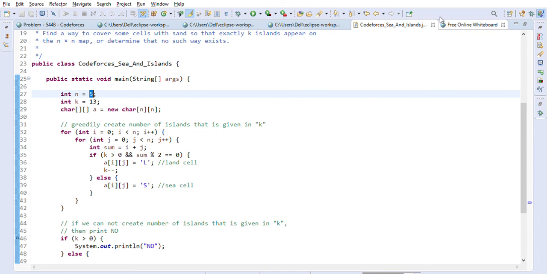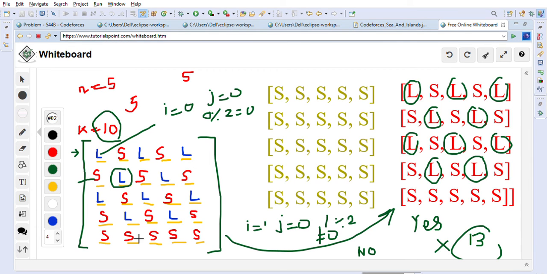So I hope you understood the details of how we have created the grid and how we have converted every cell into land cell or C cell based on the conditions that are given to us, and we use the logic of i plus j mod 2 to create the islands, right? i plus j mod 2, if it is equal to 0, we will make it an island when we need more islands, right? And if we are done with the amount of islands they ask us to do, then we will just stop creating any more islands.